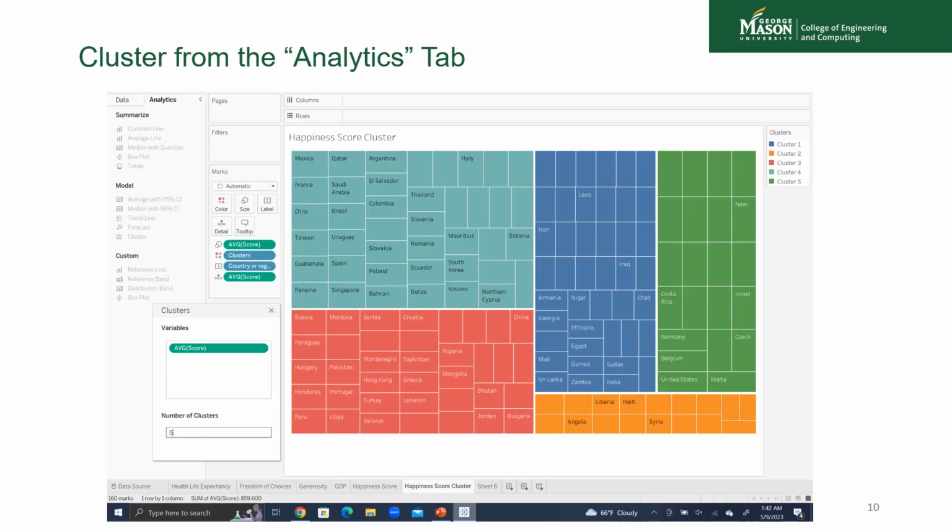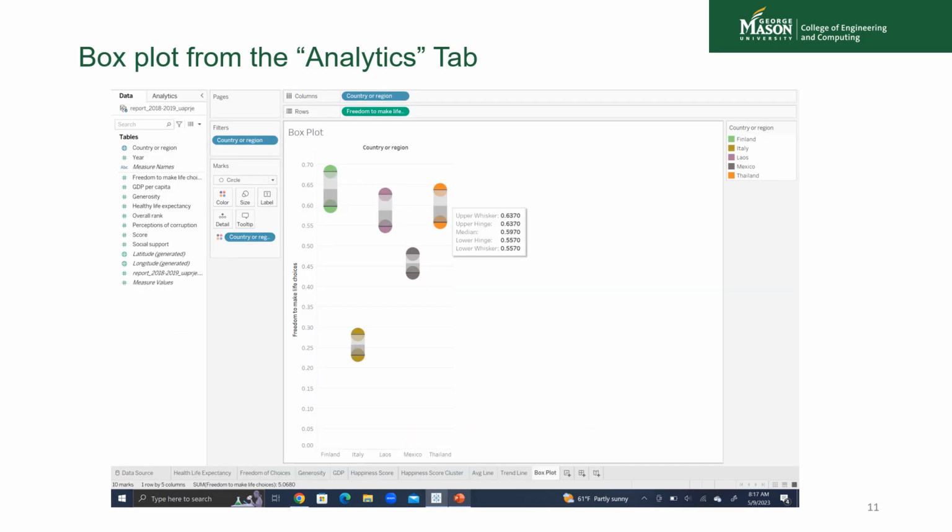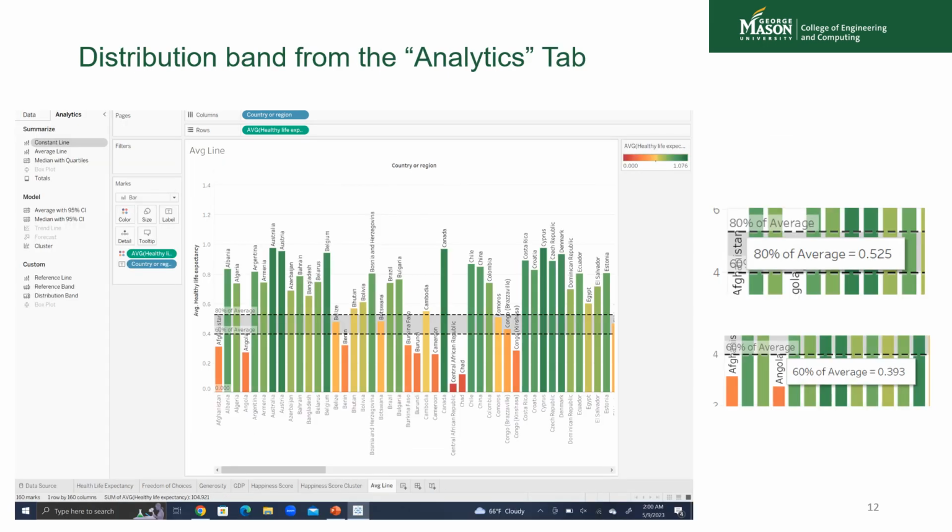0.5616. I made a cluster graph from all the countries, basically grouping in the total average score of all of these countries. Next, I made a box plot showing the upper whisker, lower whisker, only some countries, as you can see on the right hand: Finland, Italy, Laos, Mexico, Thailand.